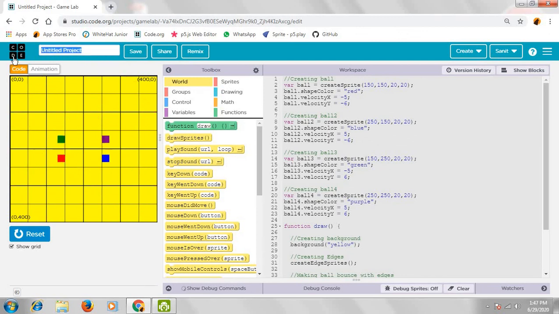So here we have done. We will rename it to bounce ball and save it.